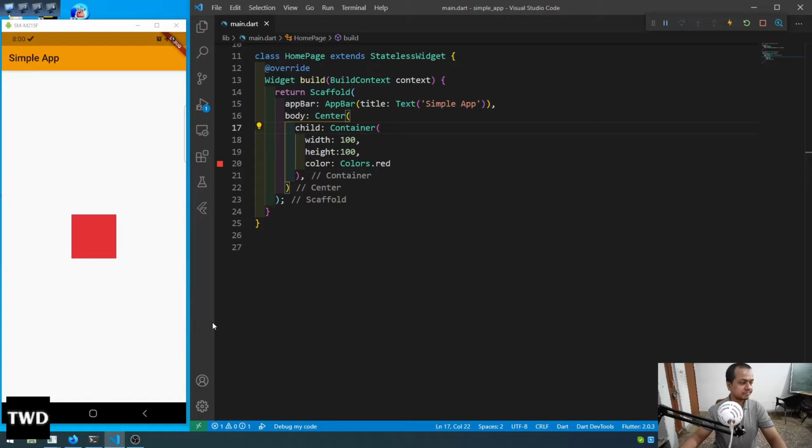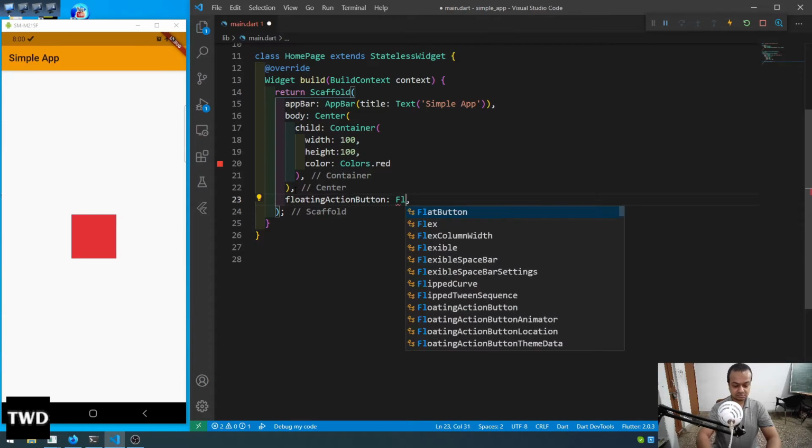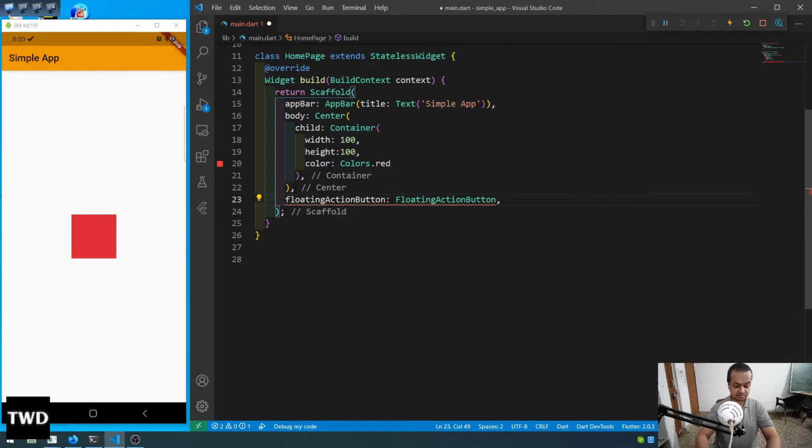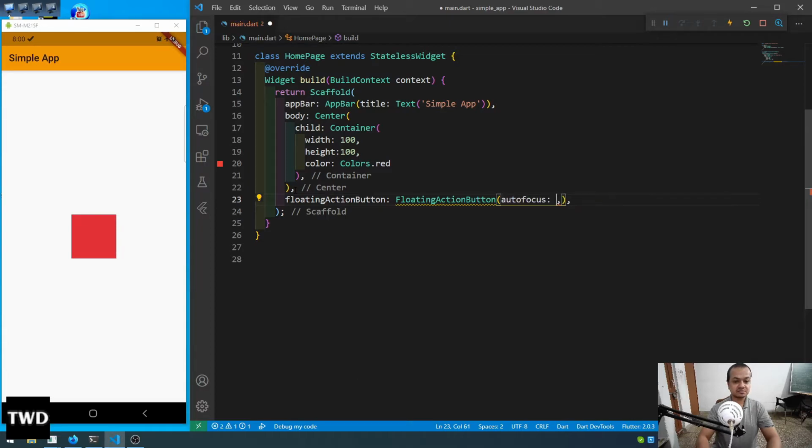Now before going to the drawer, we are going to show a floating action button. Floating action buttons are those nice buttons which are shown generally at the bottom right. So we'll show it here. After this center, I'll do floating action button like this.